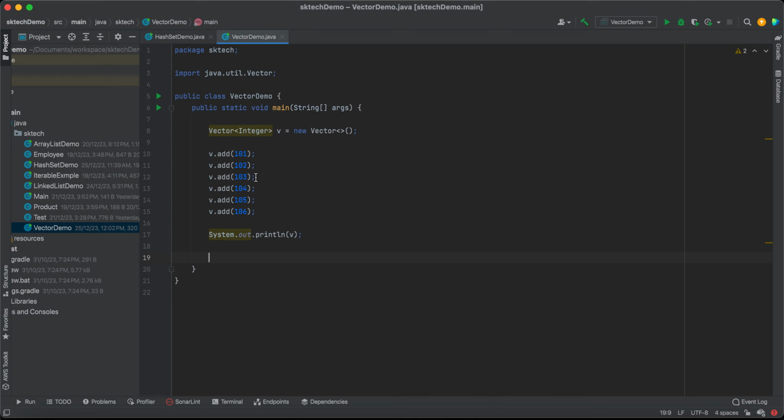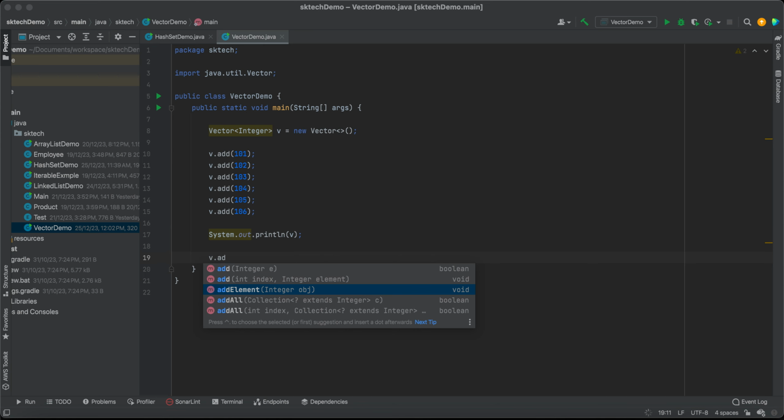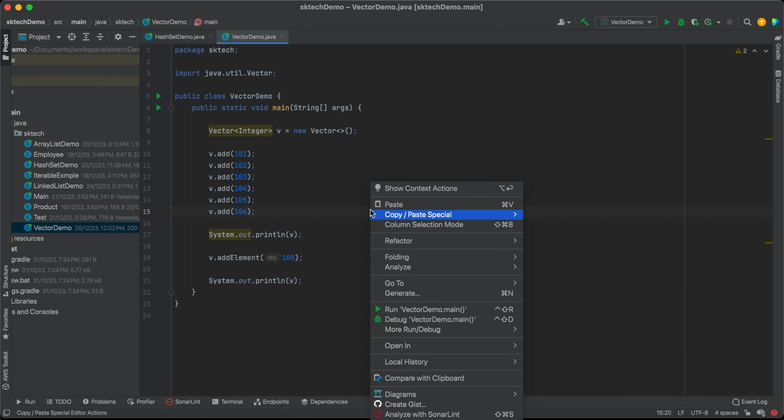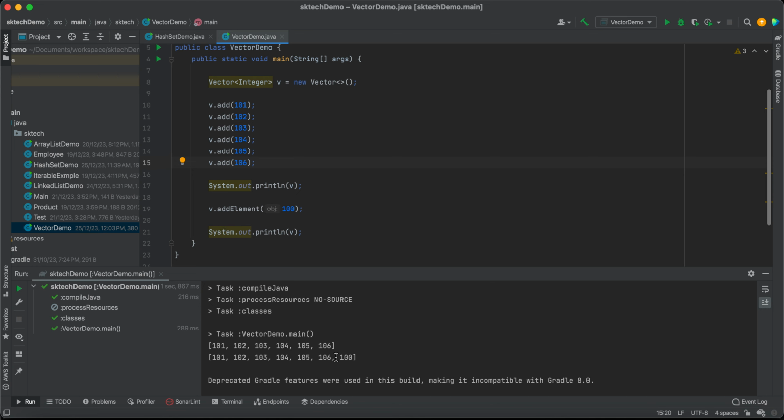Let's say we want to insert an element at the 0th position. How can we do that? So vector dot add, or let's say we can use add with just an element. Where is it going to insert? Let's say 100. Let's print it again and see the output. You can see that by default it has inserted the element at the last position, right? Because we have directly used the add element.